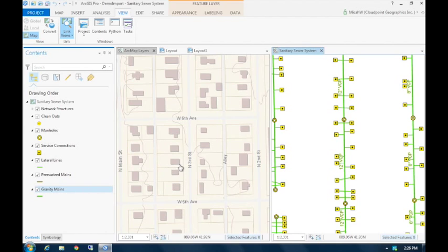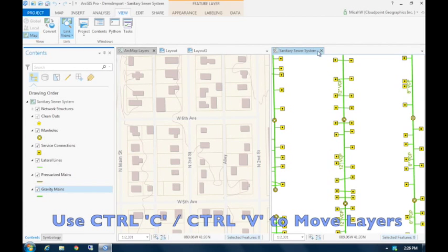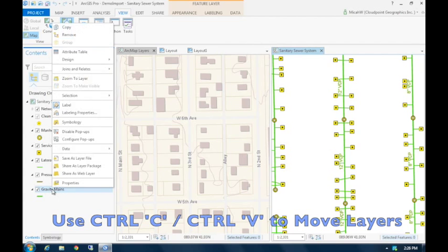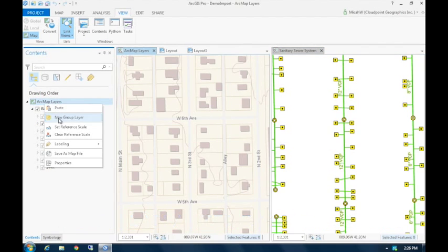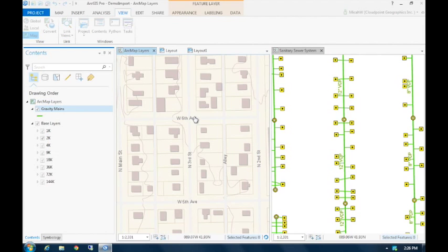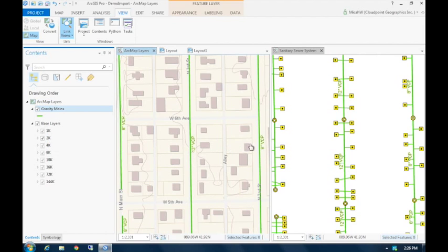One thing that you cannot do is actually drag layers from one map view to the other. That's a little bit of a disappointment. I'm sure it'll probably come out in future releases, but you actually have to right click and copy, then right click and paste the layer, which it does work and that's fine, but it would be really nice if we can drag and drop.